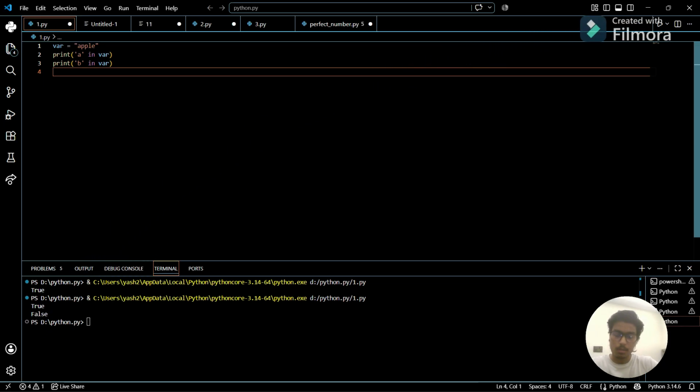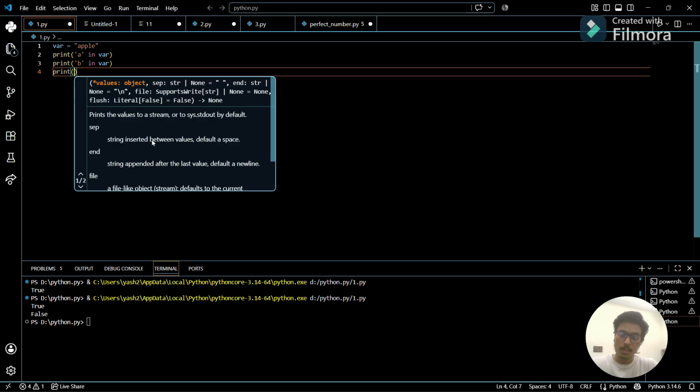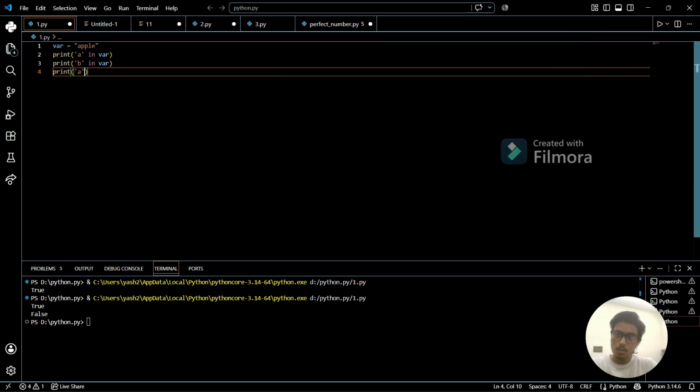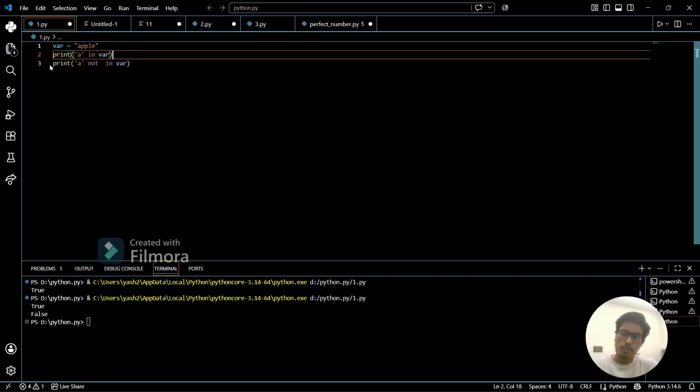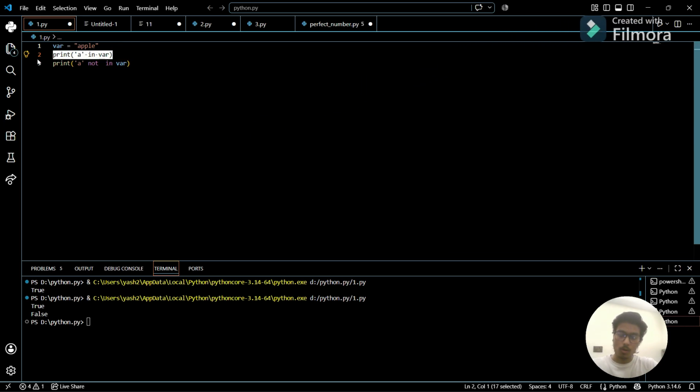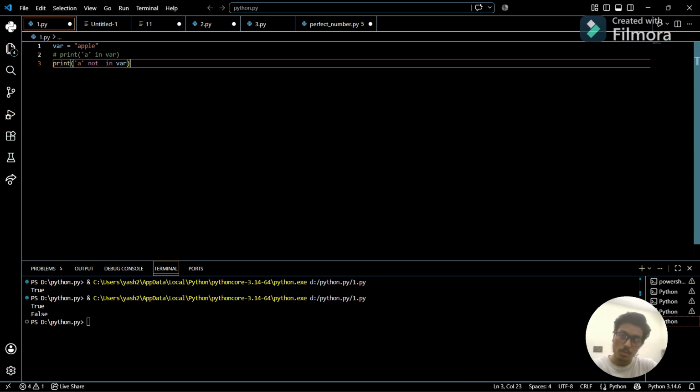Also, I can use the same thing here: print a not in var. Before, I checked whether a is present in var or not. But now I'm going to check that a is not present. Like I'm telling the compiler that a is not present in the string apple. So my statement is that a is not present in that string. Python will tell whether I am saying something true or false. Let's see what it returns.